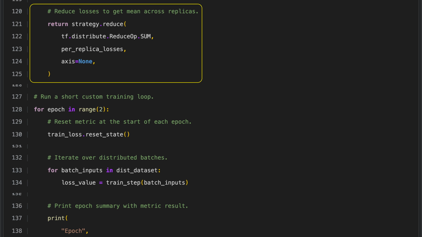This code uses TensorFlow's distribution strategy to combine loss values from all replicas. It calls the strategy's reduce function with a sum operation, so it adds together the losses computed on each replica. The axis is set to none, which means the reduction is performed across all dimensions. The result is a single scalar value that represents the overall loss across all replicas.